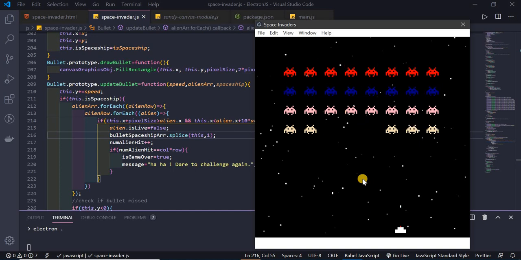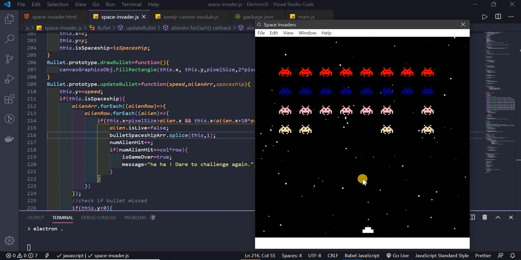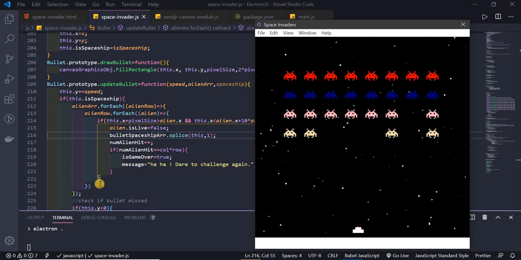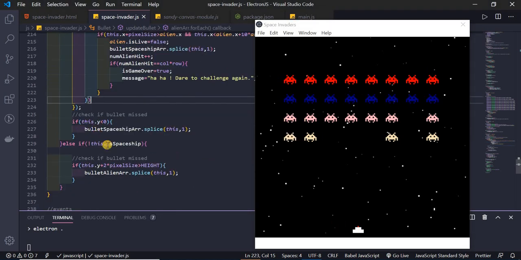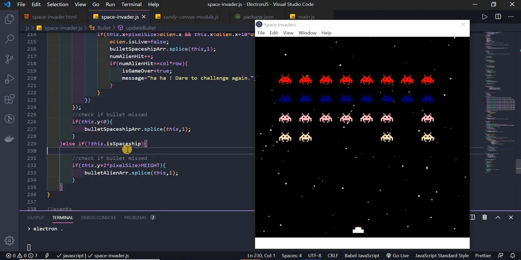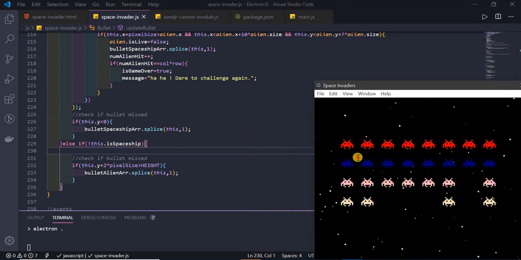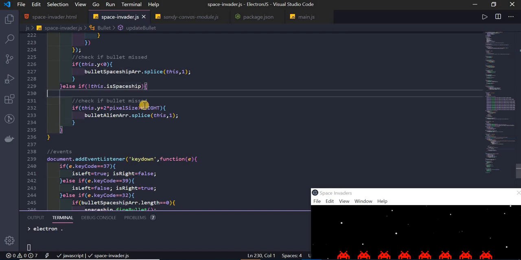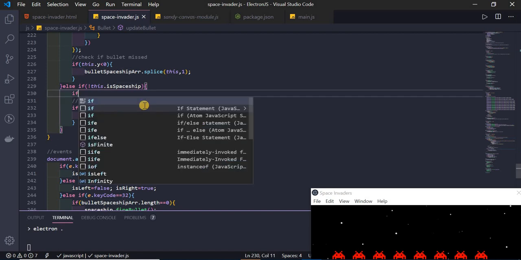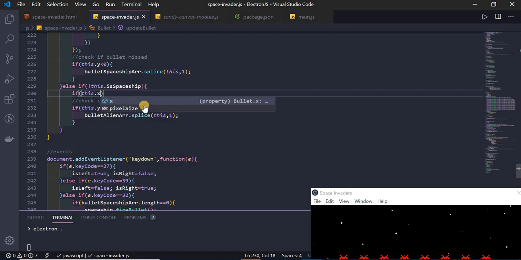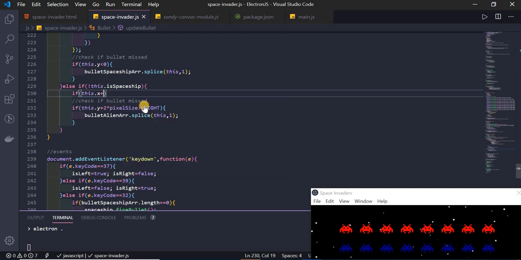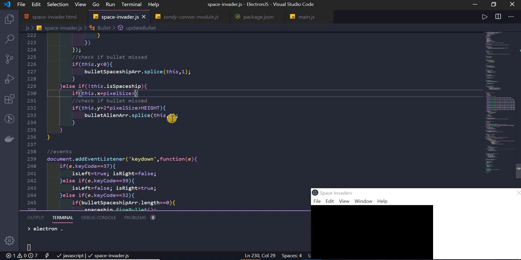Now let's take the condition for when the bullet from the alien will hit the spaceship. So here below this else condition, we have the spaceship already. We have taken the value here, right? A spaceship parameter we have taken. We'll compare with that here. So we'll check if this dot x, bullet's x plus the pixel size, is greater than the left side of the alien, right?